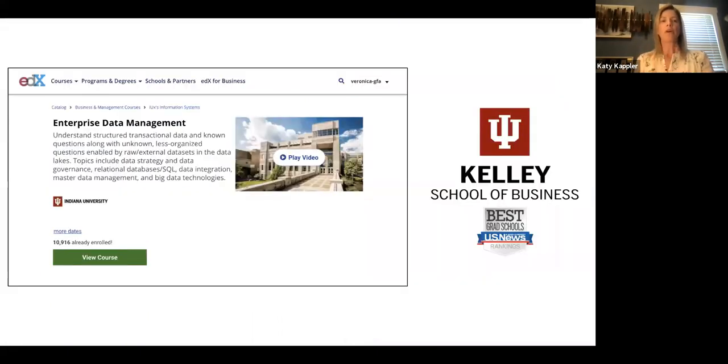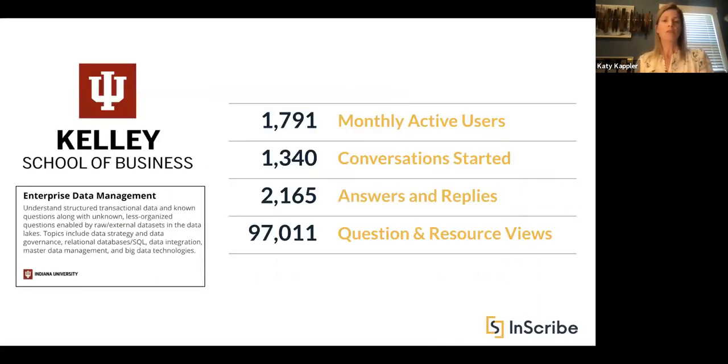So we're going to start with our first use case, which is Indiana University's Kelley School of Business. They were using InScribe actually in an enterprise data management project that they were running on edX. So this is a MicroMasters program that they're running on edX with many thousands of students. So they really needed to find a way to scale up how they were supporting these students and answering the questions that they had. And just a few key metrics from the work there.